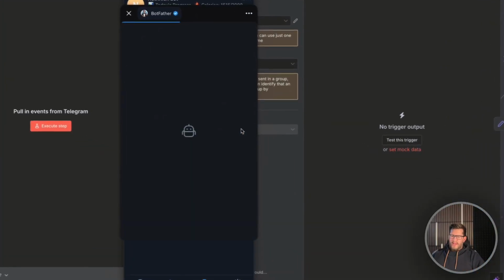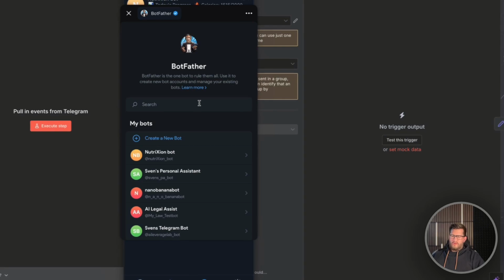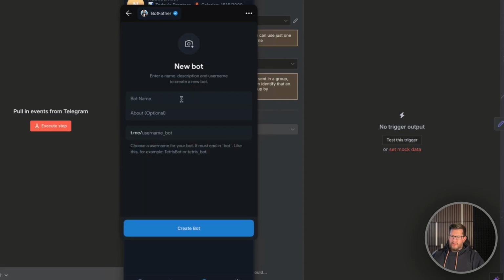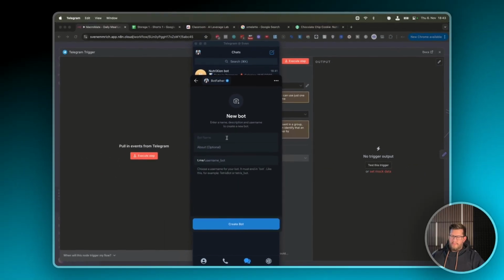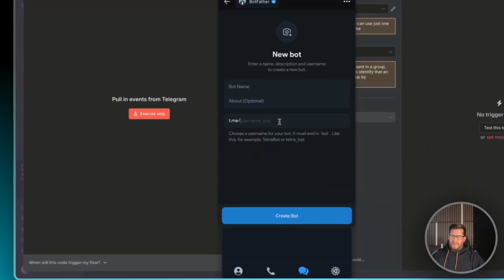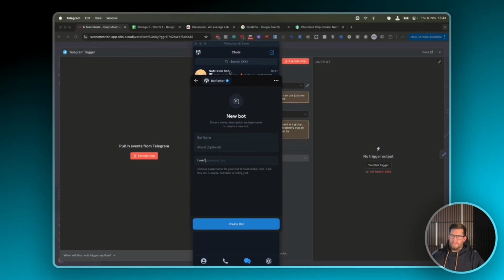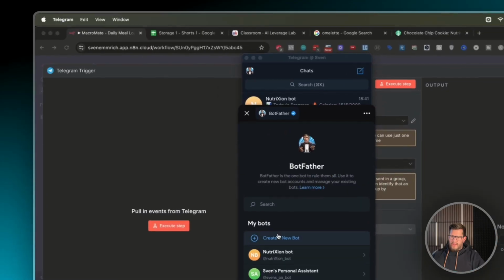I click on open, and this is where you can add a new bot to the whole list of bots you might have at some point, okay? And you give it some name, and eventually it needs to have a new name that needs to end with bot. So in our case here, we call it nutrition bot, and then you have to look for that t.me link and the name of that bot.